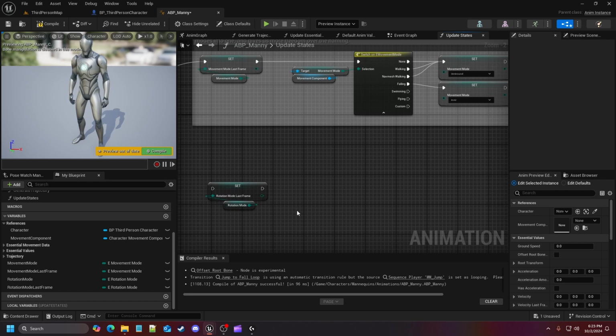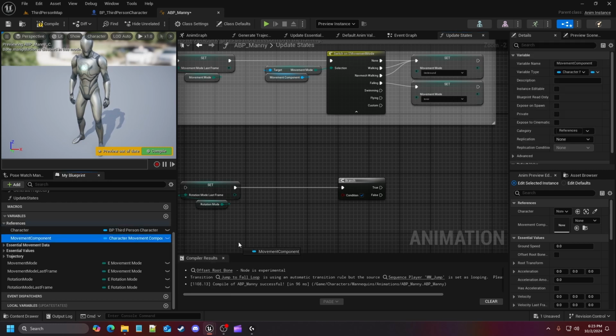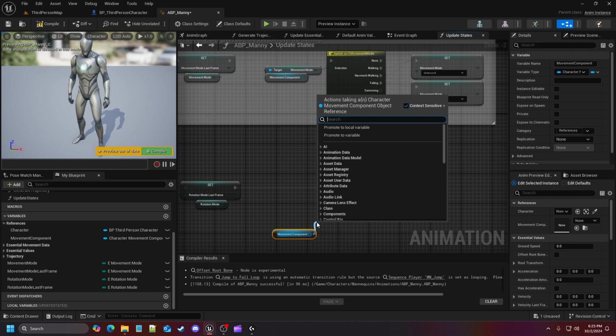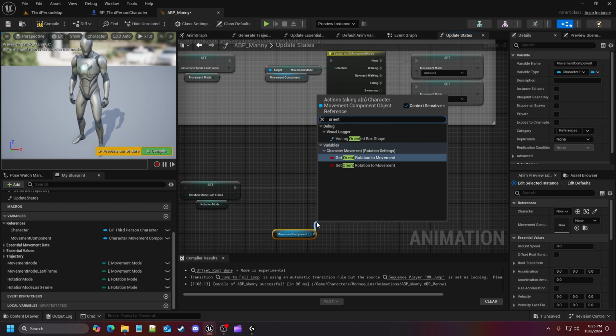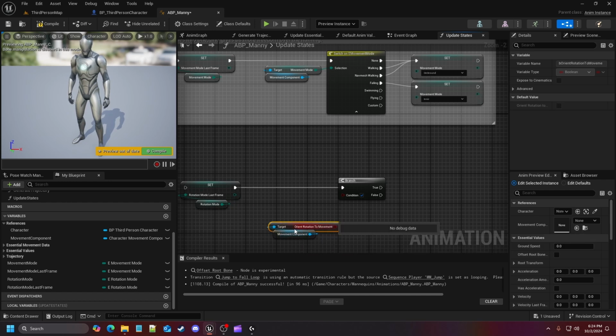Just like that. And then what we're going to be doing here is grabbing a branch and connecting our last frame into here. If I can connect it. And then what we're going to do now is get our movement component, and then off of it our orient to movement. Because again, we are going to be calling the cached or built-in reference with their calculations for orient, rotation, and movement.